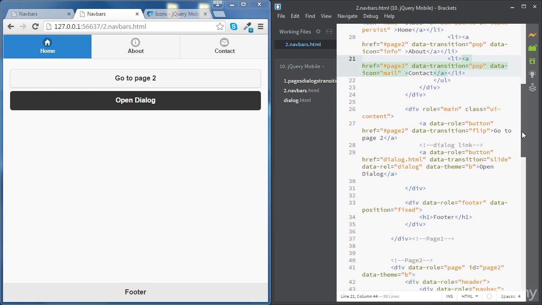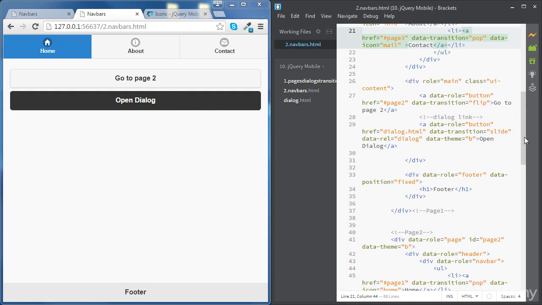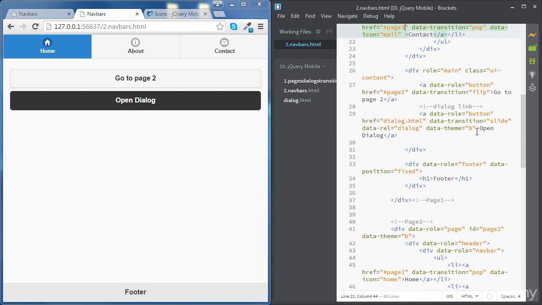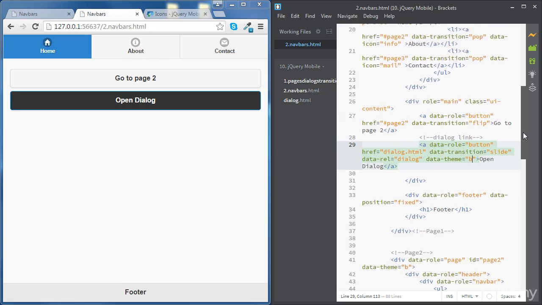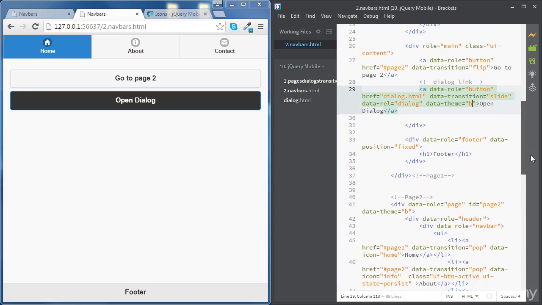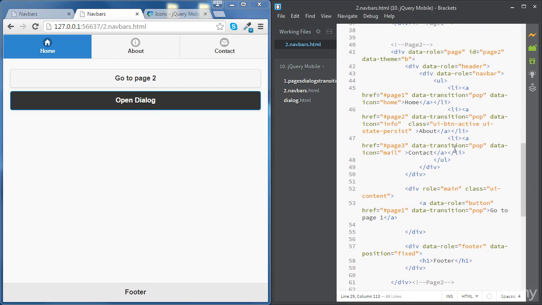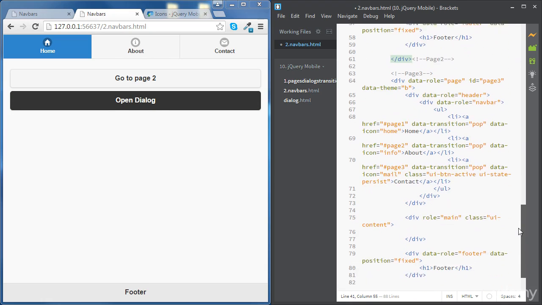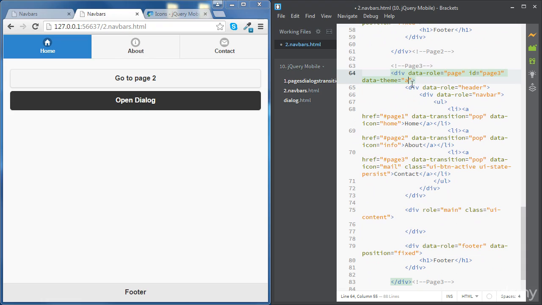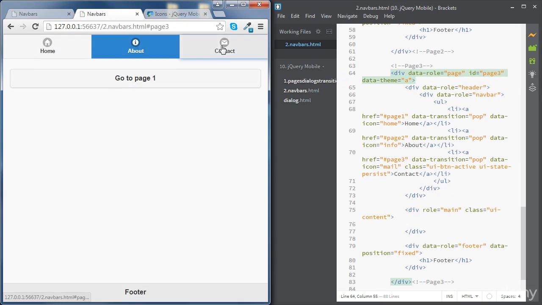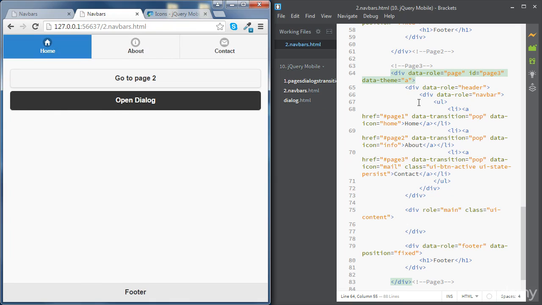So I'm just going to take out the data-theme b from page 2 and page 3, and let's set that to a and a. So let's save and refresh. Perfect. Alright, so in the next video, we're going to get introduced to the jQuery Mobile grid system.